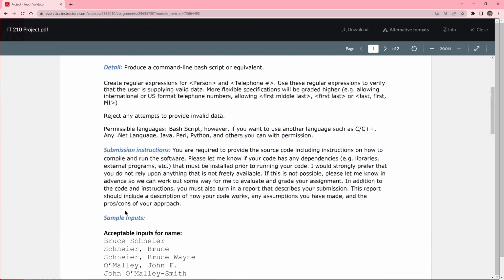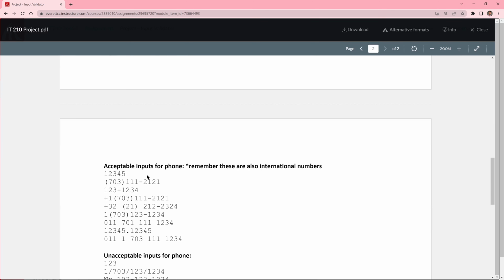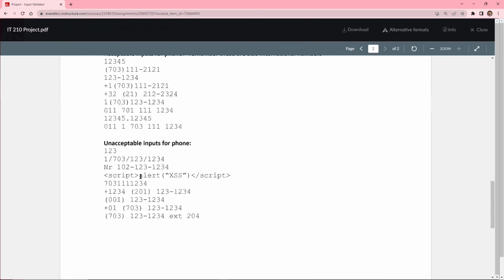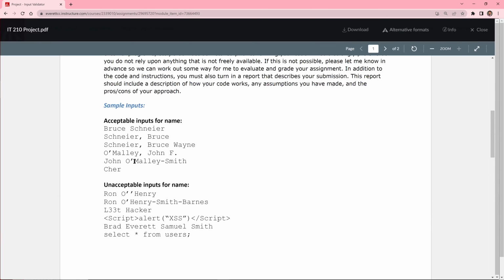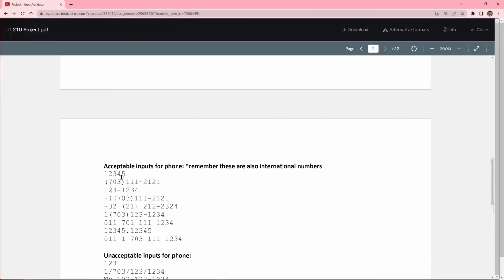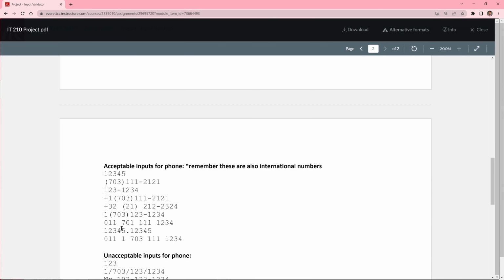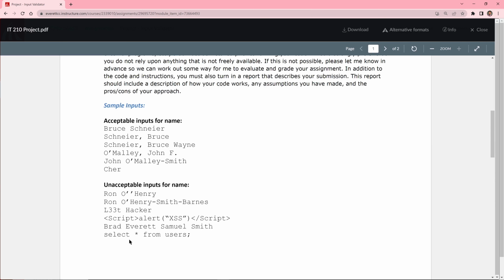I'll be posting some resources as well. I think I did this project in Python, and I can share my code. The code that I have will do all of this exactly right. Also keep in mind that there are other acceptable names and other acceptable phone numbers that are not on this list. Okay, so feel free to modify it, but this is the bare minimum.